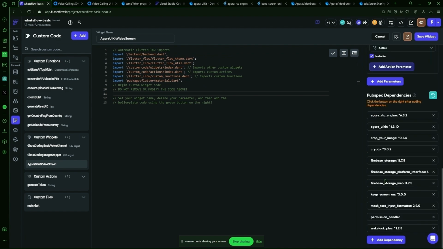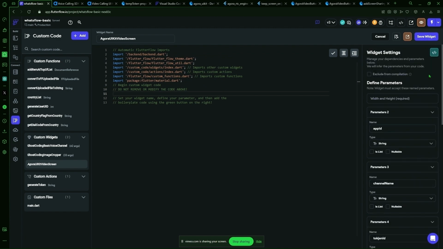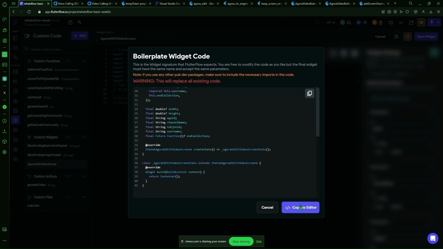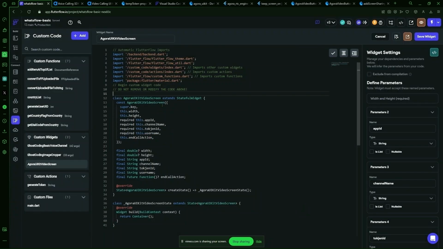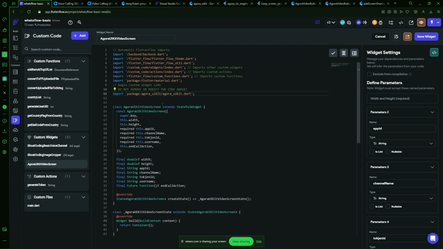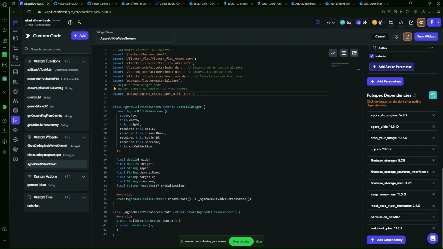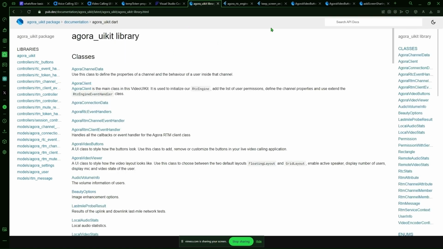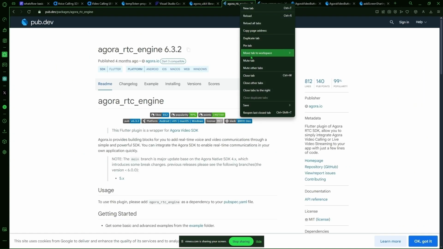Now let's already add our import here. Let's first add our boilerplate, so we can go ahead and say copy to editor, and let's add our import. Make sure that you've now added Agora UI Kit 1.3.10. I will add the links for you in the description below. So let's just quickly go there. Let me open it. Let's duplicate this one.